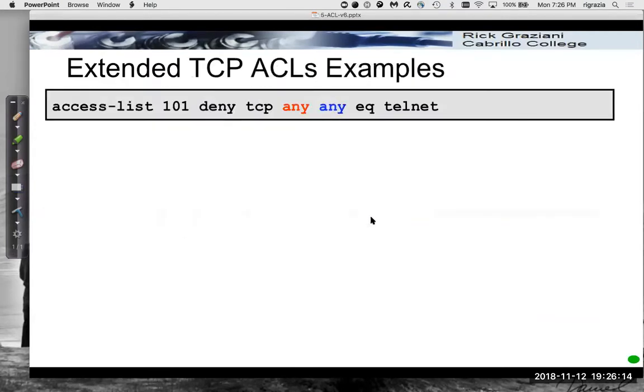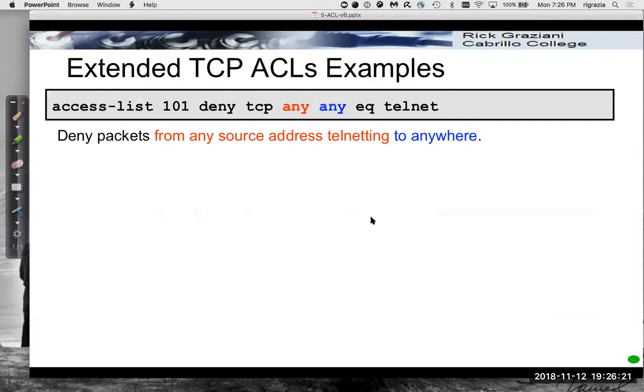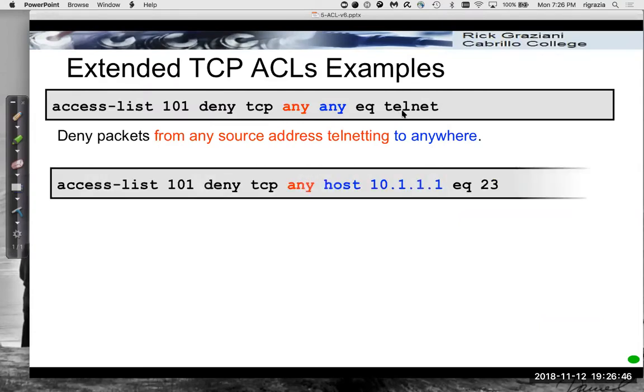Here's another example. Here we're denying TCP packets from any source address telnetting to anywhere. So TCP equals telnet. This is actually referring to the destination port telnet. We're denying the ability to telnet, so that'd be the well-known destination port, telnet, port 23.